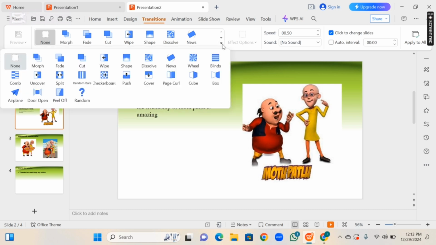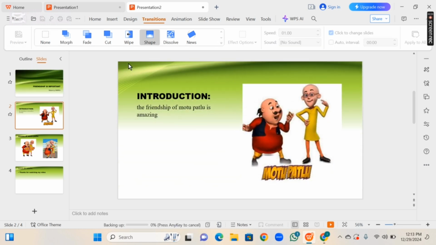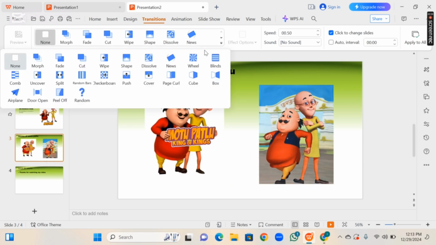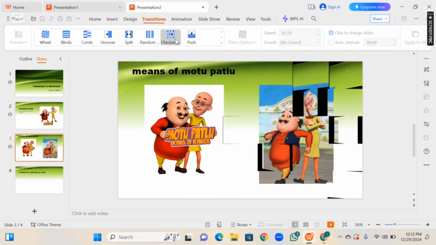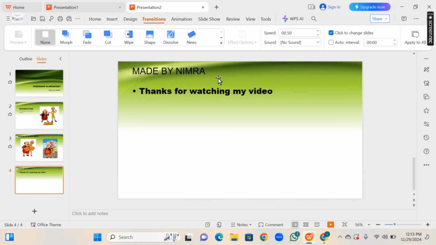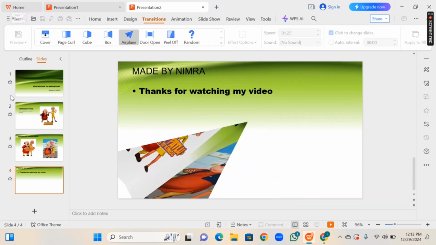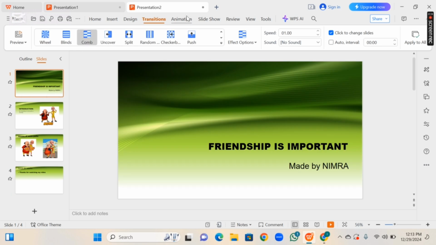Now we have to add transitions on each slide. Click on the option transition and here you can see there are multiple options available of transitions. Select any one transition and add it in your slide. Okay, so it's up to you whether you are choosing only one transition for your whole presentation or whether you are changing your transition from one slide to another. I am changing the transition in every slide.